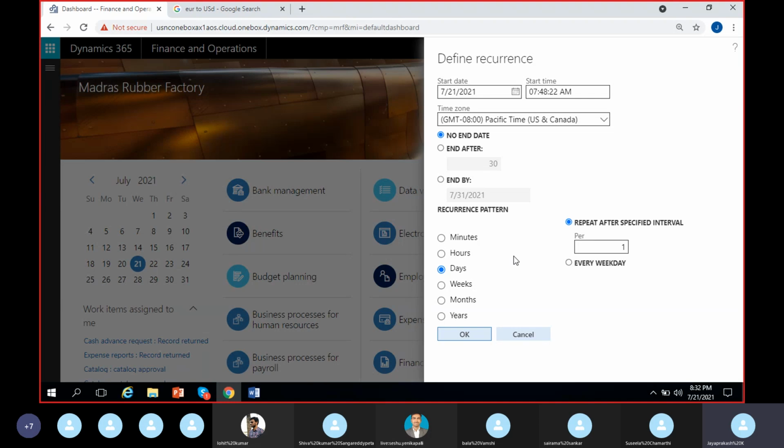So if I give these conditions like this and run the batch job, what happens is every day it will automatically import the exchange rates at that specified time. So every day at 7:48 a.m. it will automatically run the batch job and import the exchange rates. And on a daily basis, you will see the exchange rates getting added in the exchange rates page. We know the exchange rate page, right? So 20th, 21st. On 22nd, after 7:48 a.m., again you will see the 21st exchange rate. On 22nd, you will see the 22nd exchange rate. That's how it works.